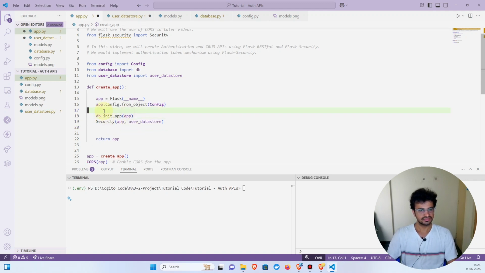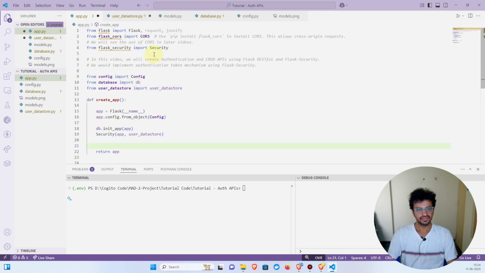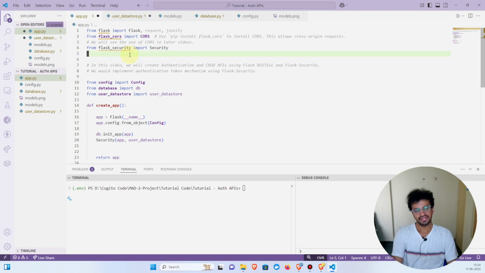So let's define this app. We have defined the user store, we have defined the security, and that's the configuration which we wanted to do. Since we are going to use APIs in our application, we need to import them. For creating APIs, we have seen two approaches. One is simply following the routes approach, and the second was using Flask RESTful. So in this particular video, we would be using Flask RESTful.